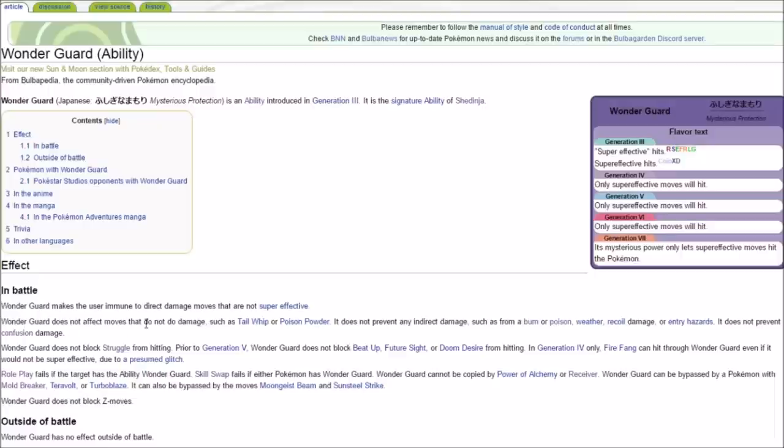And Wonder Guard does not affect moves that do not do damage, such as Tail Whip or Poison Powder, and it does not prevent any indirect damage. So there's all kinds of fun things. Also, entry hazards. Yeah, if the opponent puts up a Stealth Rock, Shedinja dies instantly.